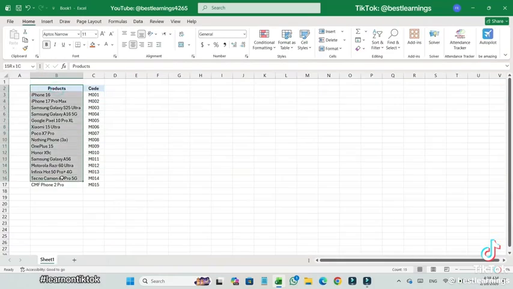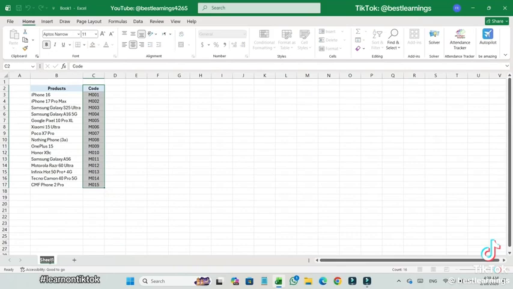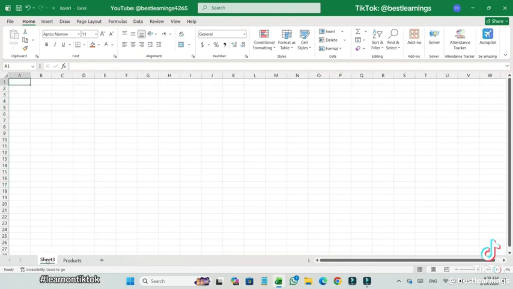So here we have a product list with product codes. First, rename this sheet as Product. Now create a new sheet and name it Inventory System. At the top, type the title Inventory Management Sheet. Now create the first table, Stock In.